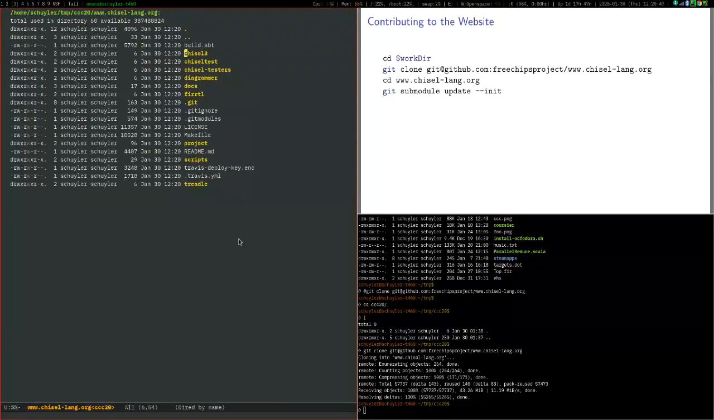Okay, so the way that the website is structured is basically there are submodules for all of the Chisel projects. So Chisel 3, Chisel Test, Chisel Testers, Diagrammer, and FIRRTL. The only reason why these are used is just so that you can grab the READMEs and use them to populate parts of the website. They're not used for anything else.